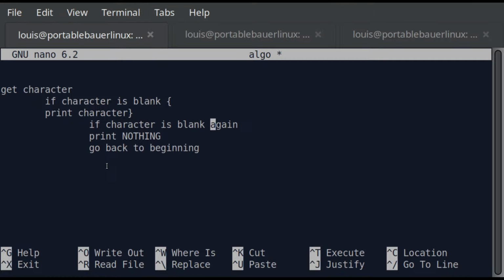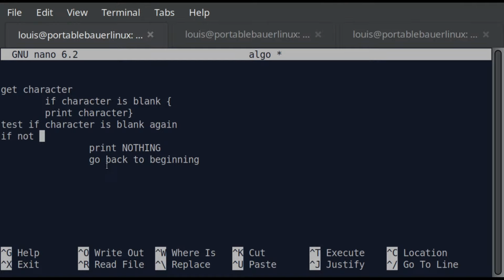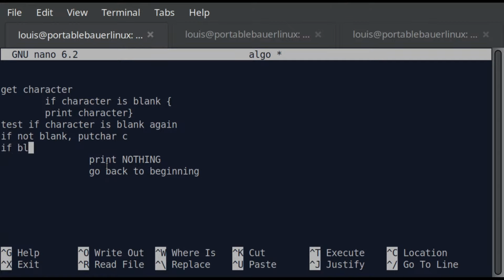Now within this little loop, if it's blank again, print nothing. If the character is blank, print character. What if it's blank again? If the character is blank again, then print nothing. Yeah, so test if it's not blank. So print character. Test if character is blank again. If not blank, put char C. If blank again, print nothing. Go back to the beginning. Done.